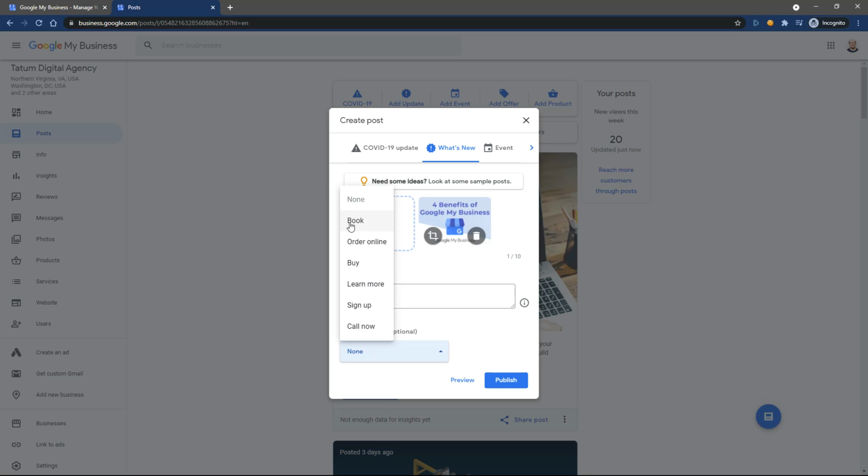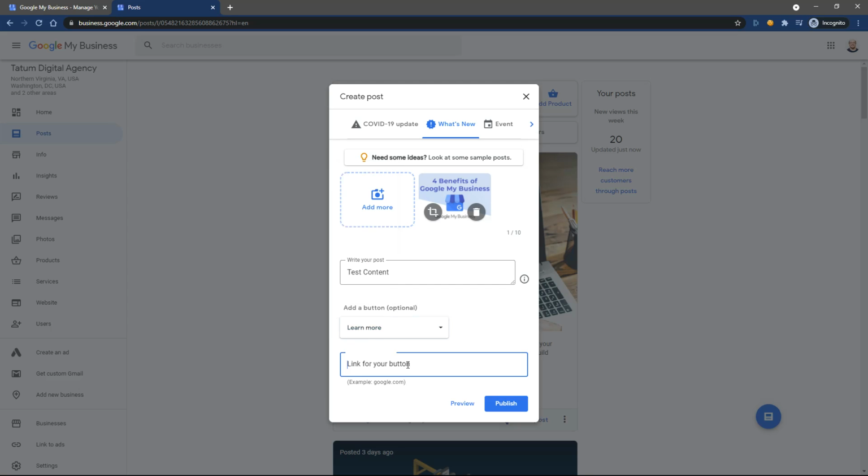A lot of different call to actions that you can make for posts. Typically, if you're listening to a blog post, you can do learn more, and then you can put in a link for your button. Now, when you're putting in a link for the button, one of the things that you want to do, but it's a little bit more advanced, is for tracking purposes, you want to include UTM parameters.